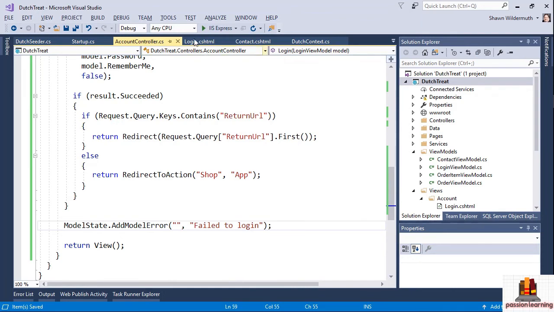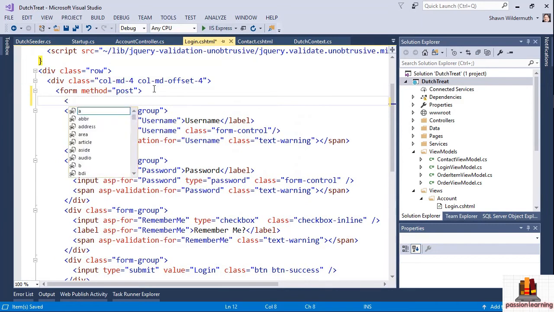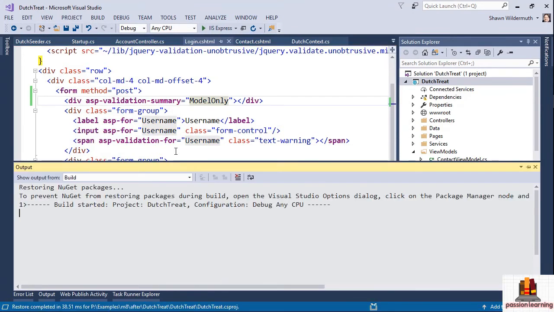If we go back to the login view, we'll just need a place to put that. We can just add a div here with asp-validation-summary and then ModelOnly. This will display near the top of the form a summary, but only include the model-only errors. The rest of the errors, if they're specific to one of the parts of the model, will show up in their own ASP.NET validation pieces. Let's go ahead and run this and view it in the browser.